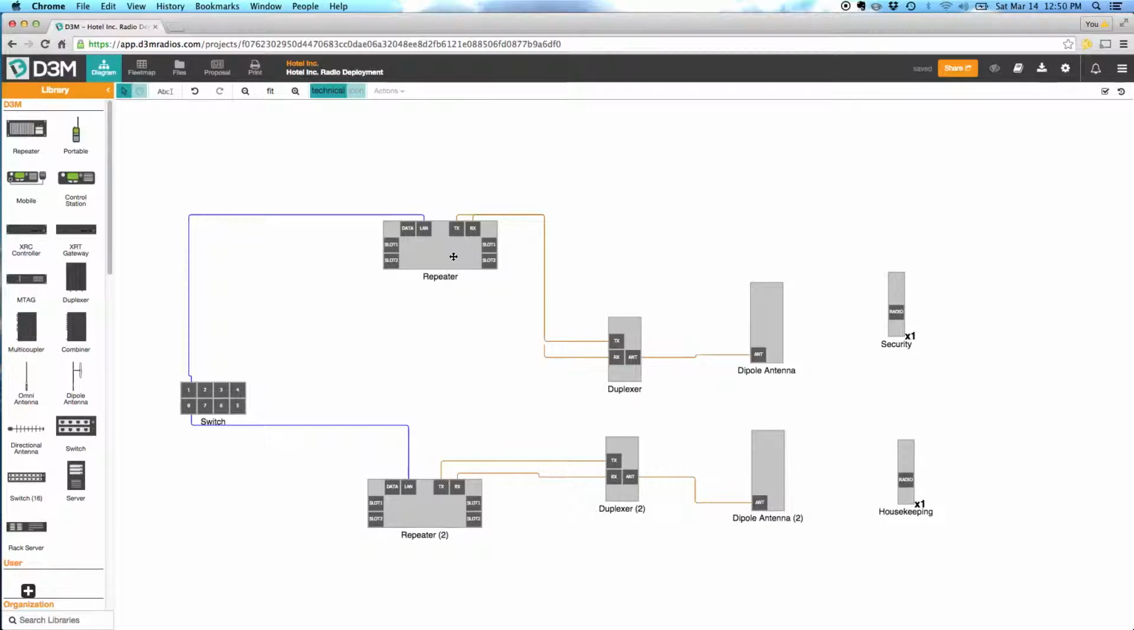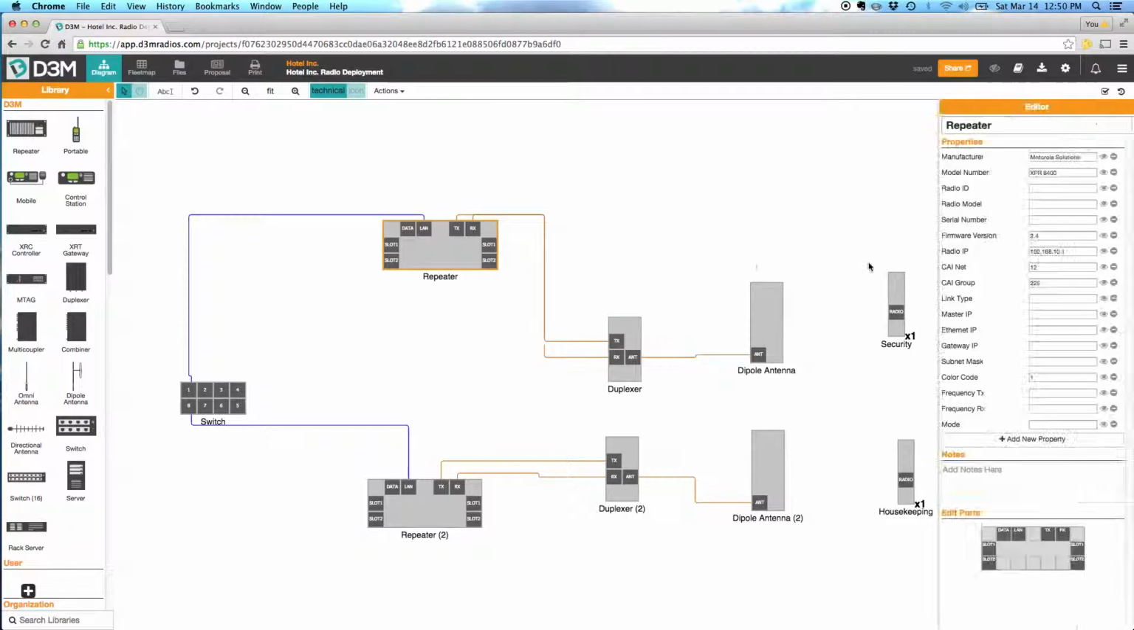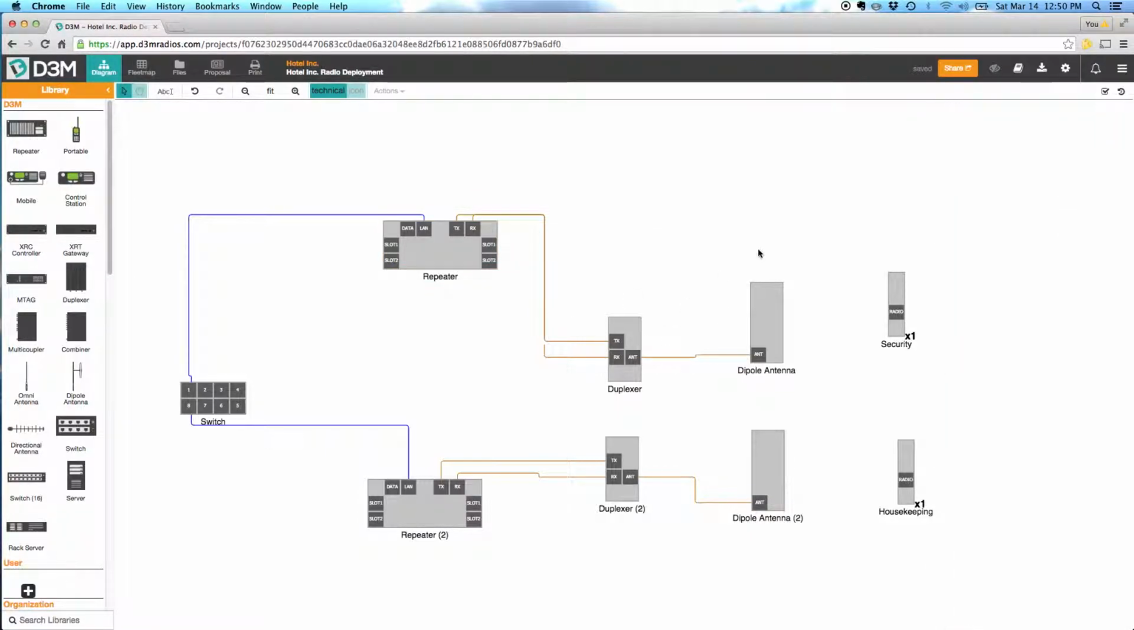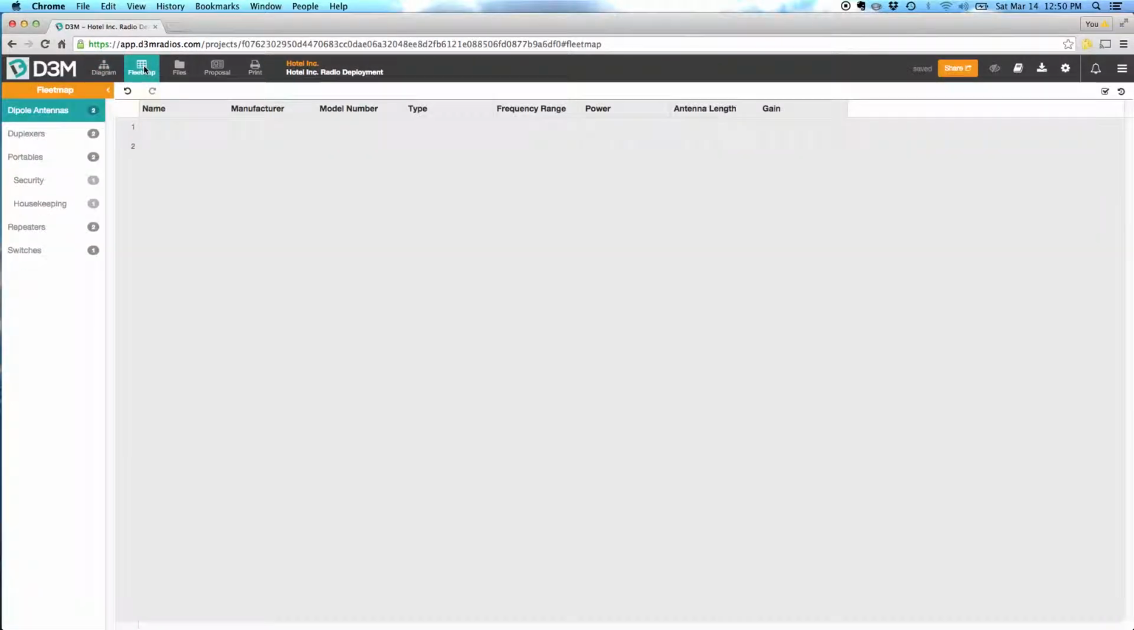So, normally she might come in here, copy this information to an Excel spreadsheet. That might take a lot of work. But what's really nice about D3M is she doesn't have to do that because D3M automatically builds a fleet map as you build your diagram and enter information. So if I click on this fleet map tab up here, you'll see that everything that we had in our diagram is actually here on the left. So our antennas, our portables, our repeaters.